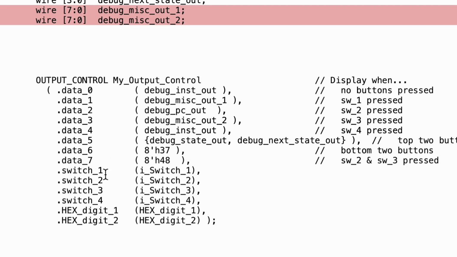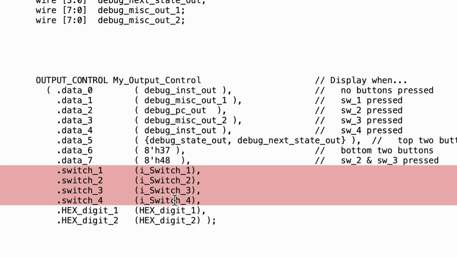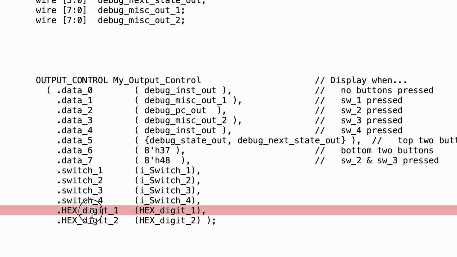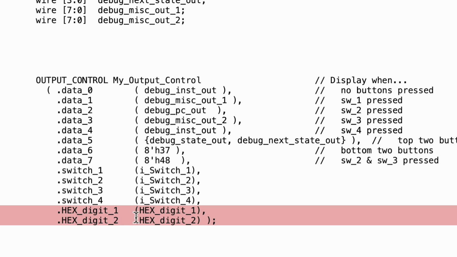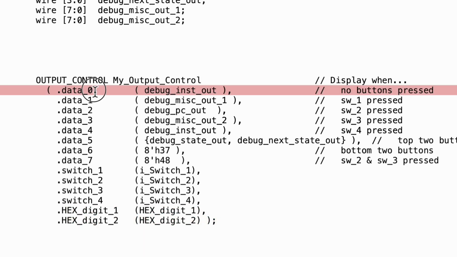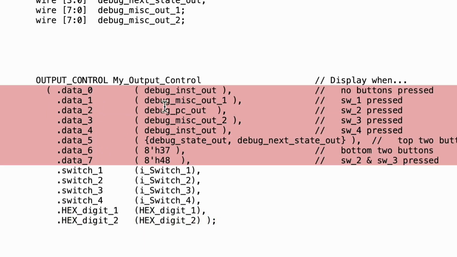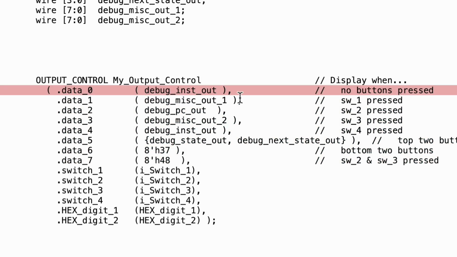We see that we are simply wiring the 4 switches to the switch inputs of the module, and we're taking the output of the module, the 2 hex digits, and we're routing those to the appropriate pins on the FPGA. And then for the 8 possible inputs that we can display, we are using what comes from the core module. And in particular, when no buttons are pressed, we'll display the current value of the instruction register. This is the opcode that's currently being executed.